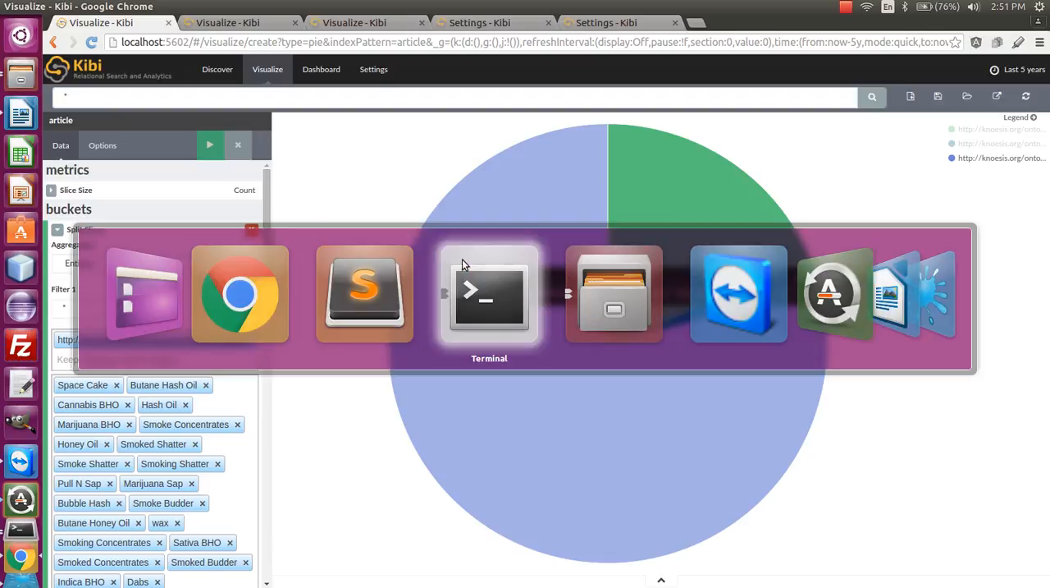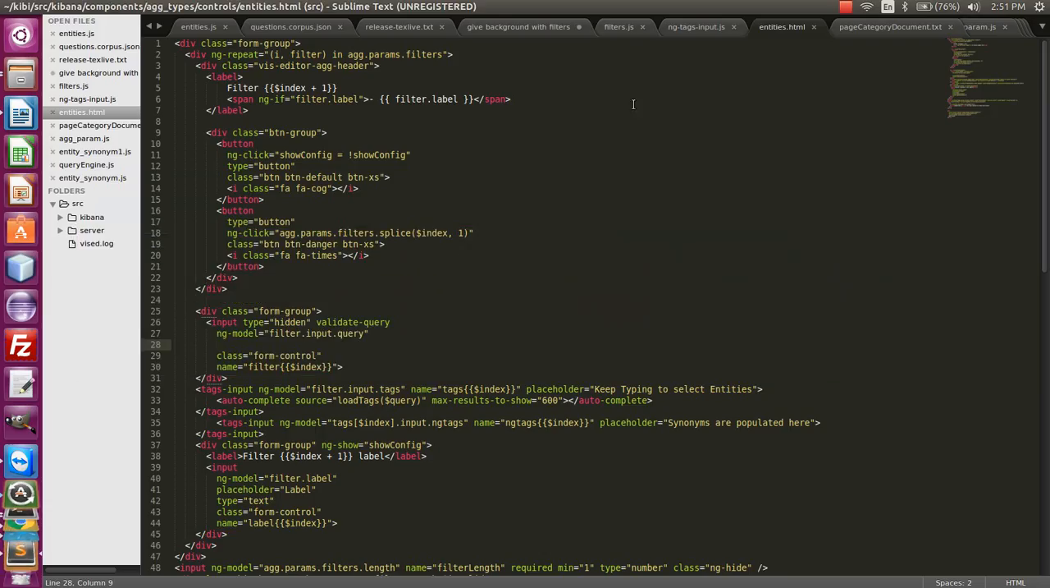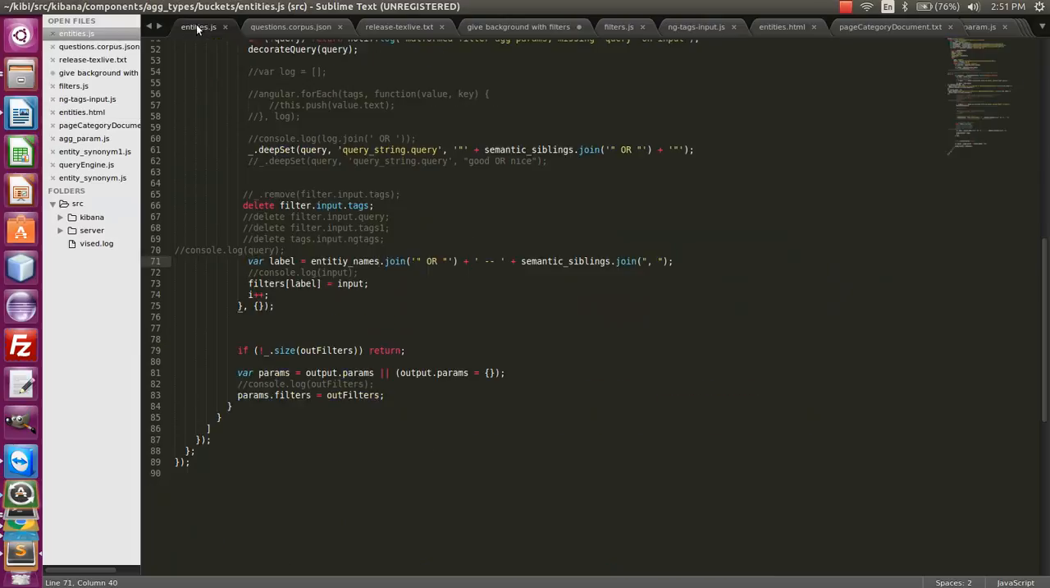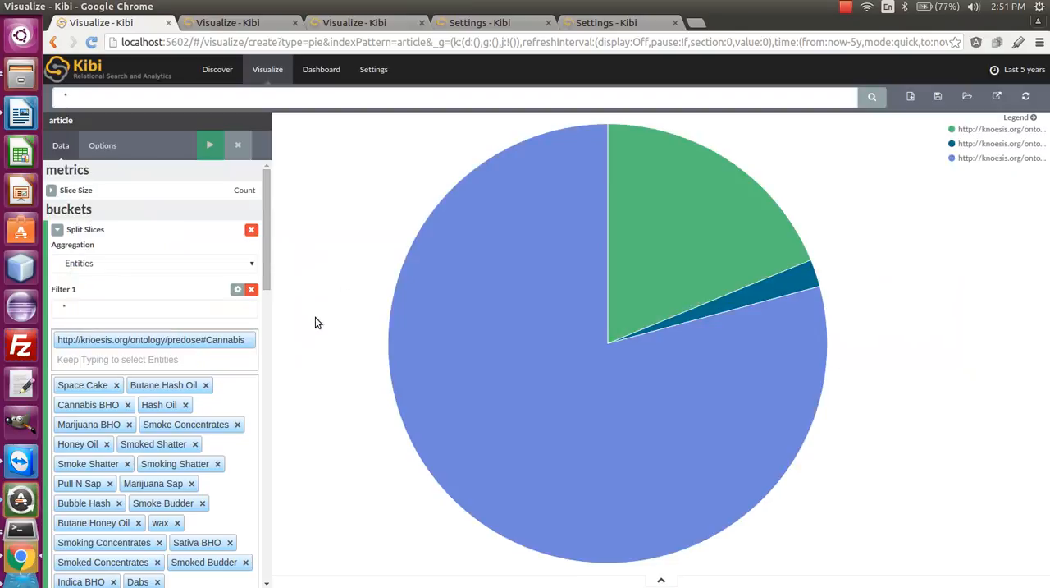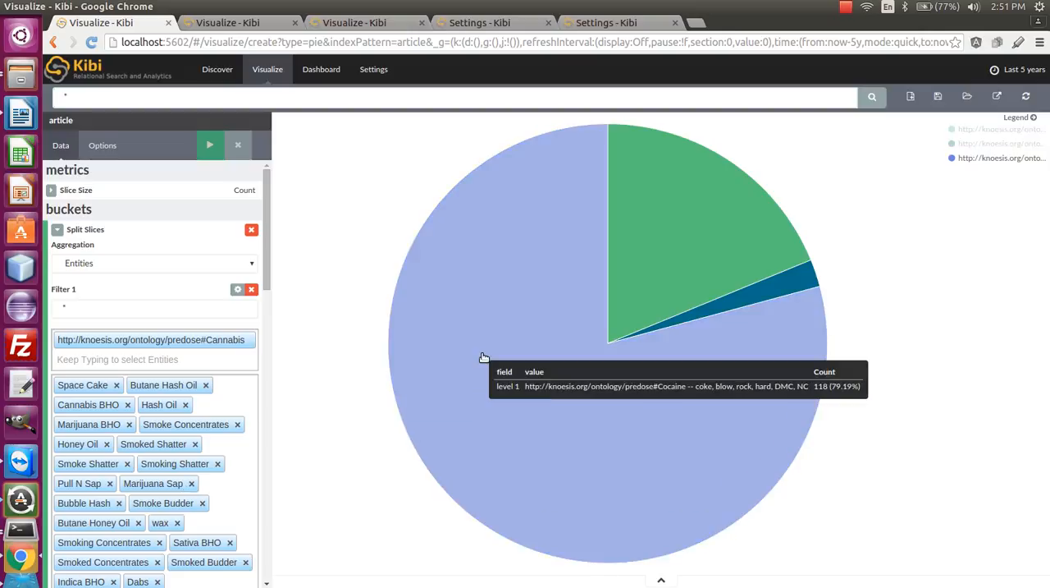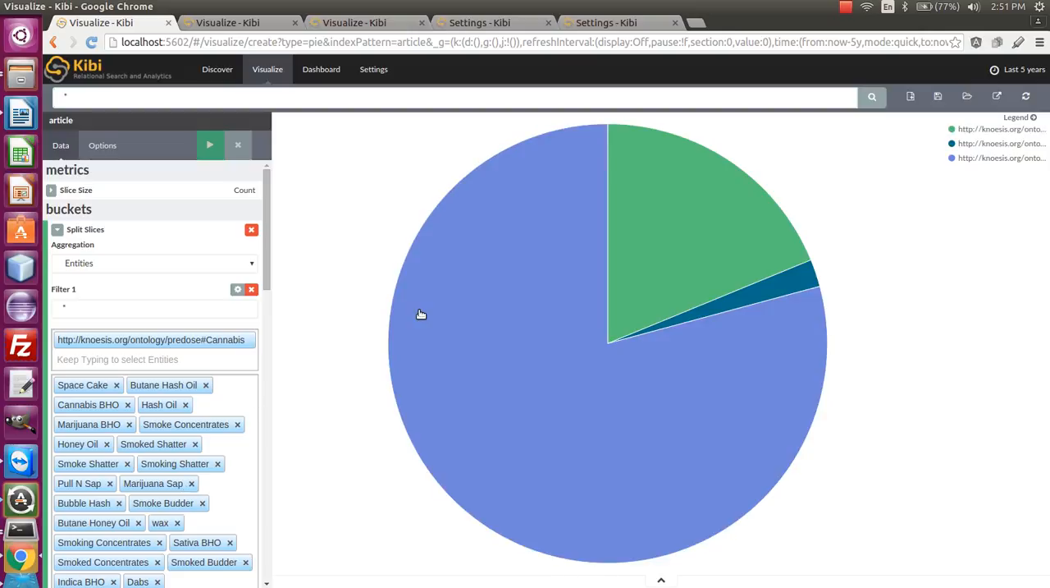If I would like to show you the coding behind this, in this entity.js, we have used this OR operator. Elasticsearch really understands this OR operator and fetches all of these keywords instead of a single keyword. If we put cannabis in the filters, it would pick only the text which contains cannabis. But here we have ORed all these keywords and sent them to Elasticsearch, so it fetches all of them.